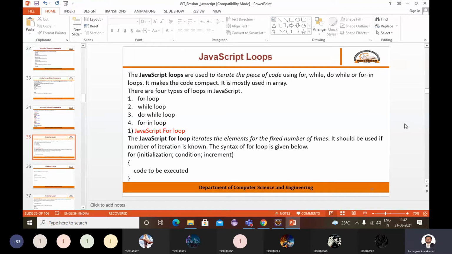When can I go for a for loop, when can I go for a while loop, when can I go for a do while loop? Tell me.